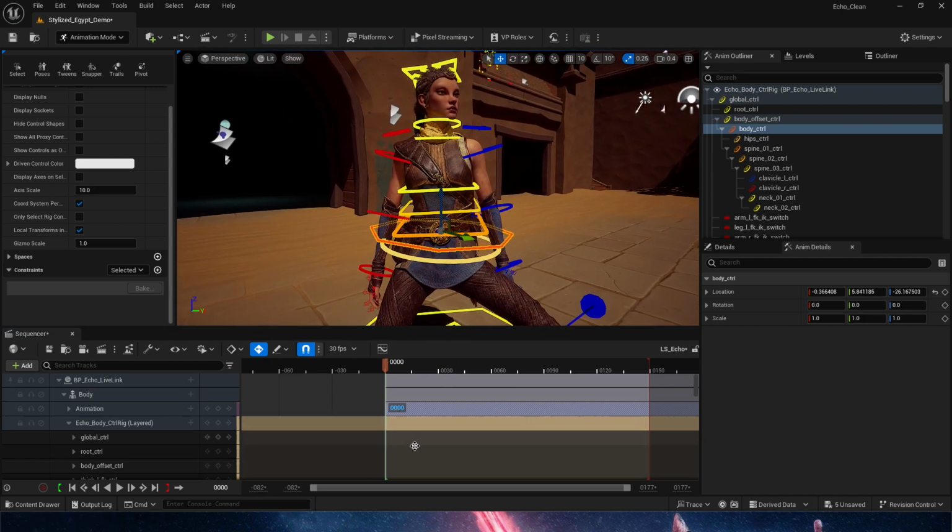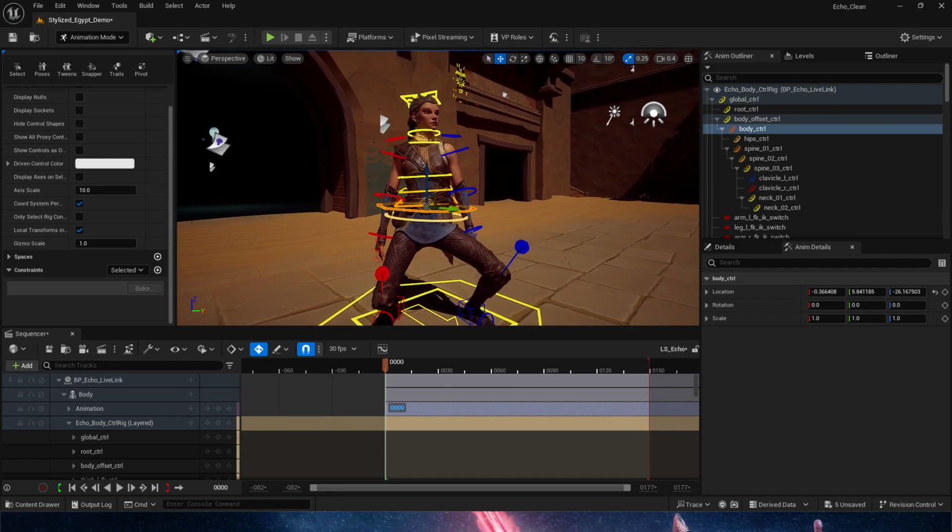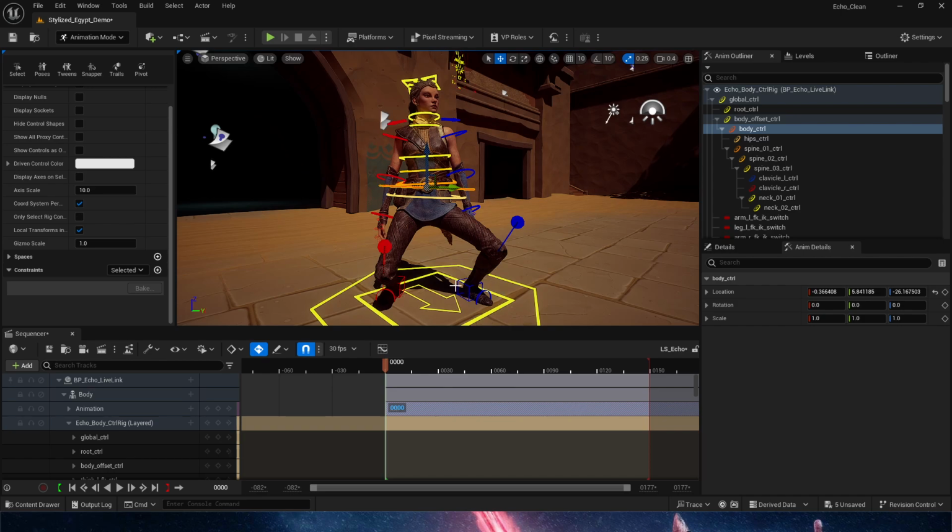And that is because this is an additive layer. And if we don't protect our pre-existing animation, any modifications that we make will be applied to the entirety of the animation running on top. So how do we protect that section?